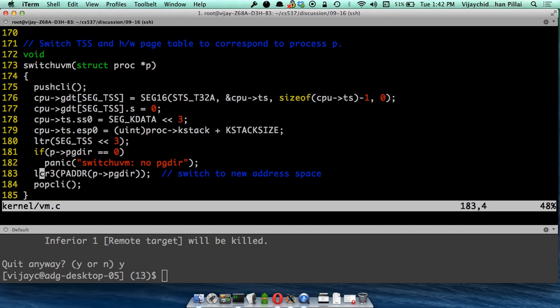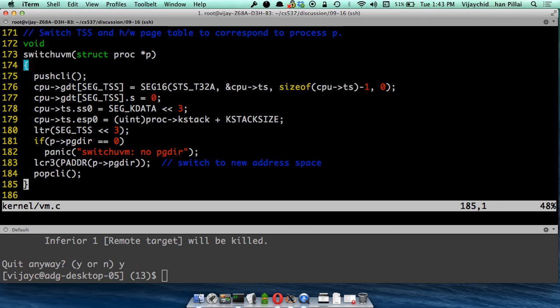So just ignore the rest of the lines, but at least this line should make some sense to you. Okay. Questions so far? Okay.